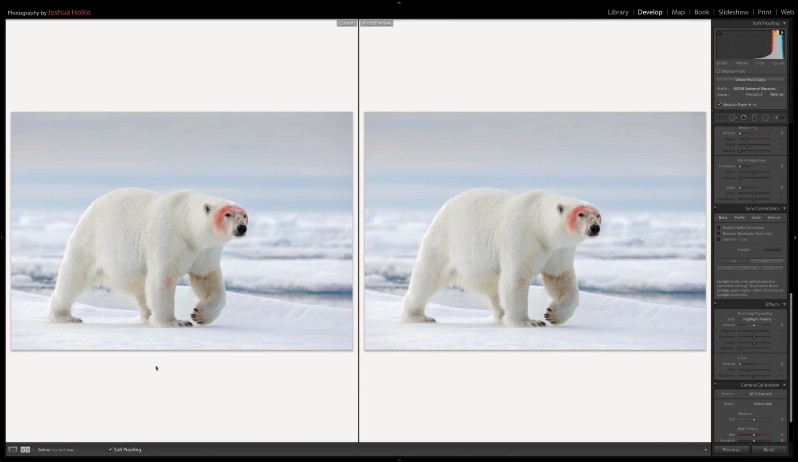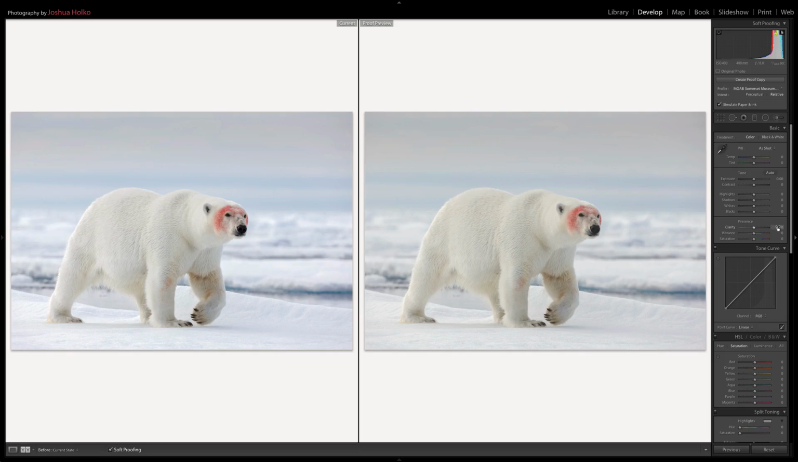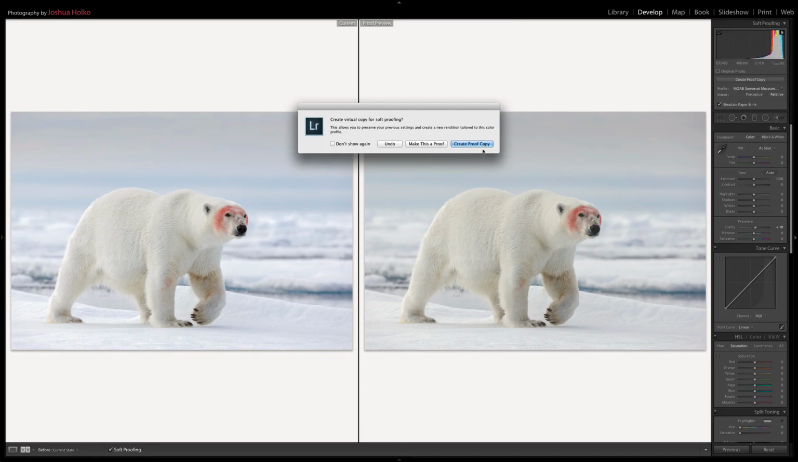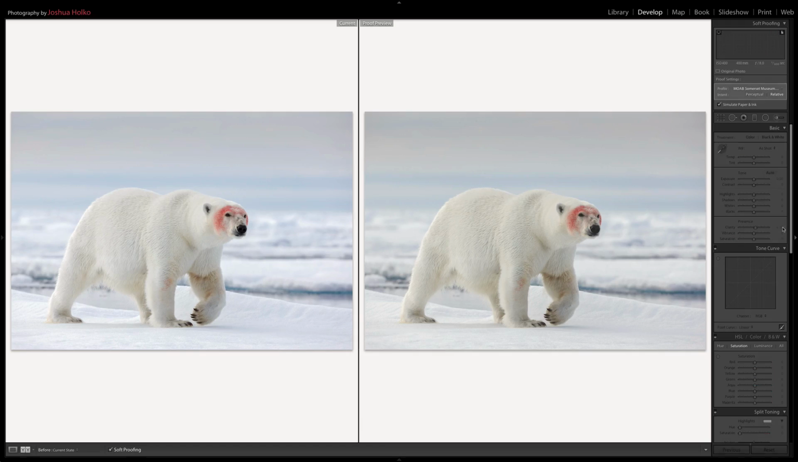And again, I'm going to do a before and after. And hopefully you can see here, I've just lost a little bit of contrast in my proof. Here's my original file on the left. Here's what the file is actually going to look like as a print on the right. So I like to just, again, apply a little bit of clarity, just 10 points of clarity, create a proof copy, 5 points of saturation, just to bring back that saturation that's going to be lost on the matte paper.